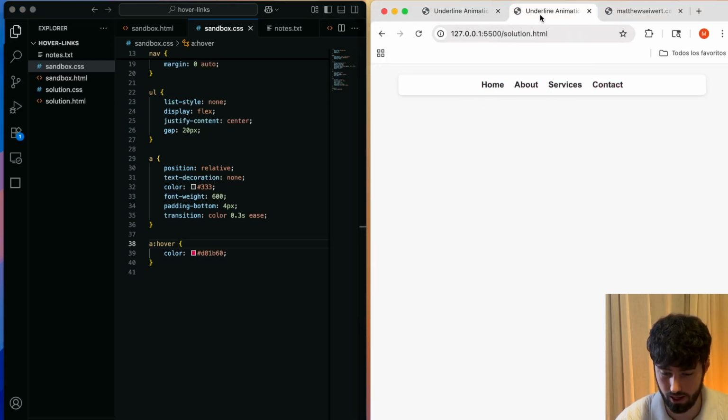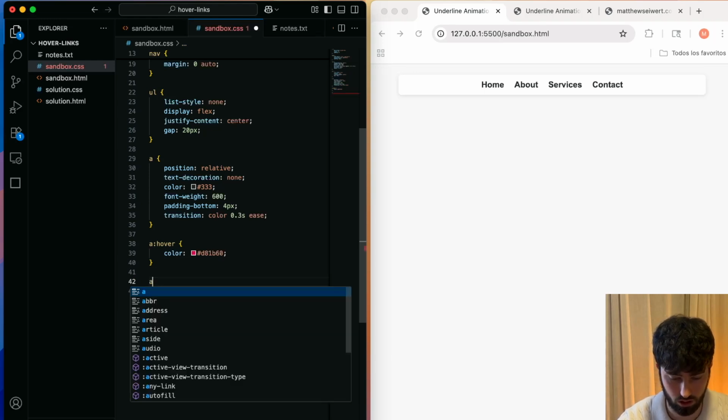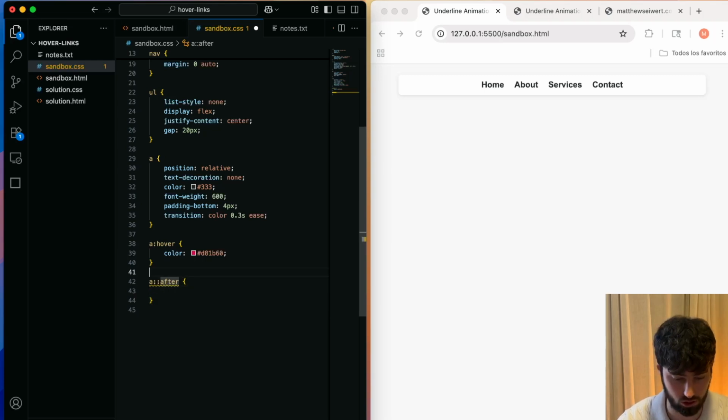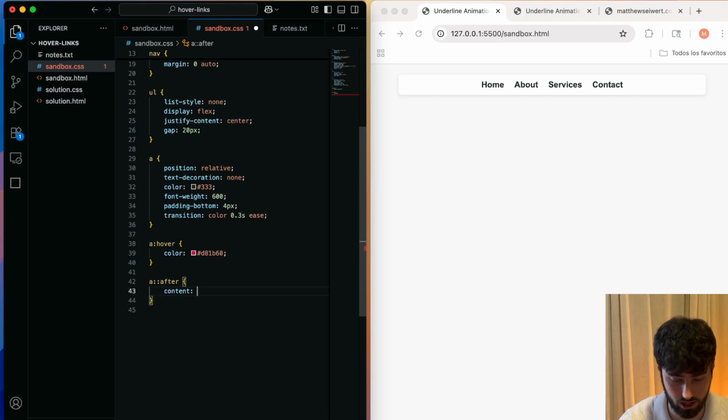And so as a final step, we want to add that underline effect, and that's what we're going to cover now. For that, we're going to use a pseudo-element. Hover is a pseudo-class. This is for a pseudo-element. A pseudo-element is for content, and that's why it's required to use a content declaration.